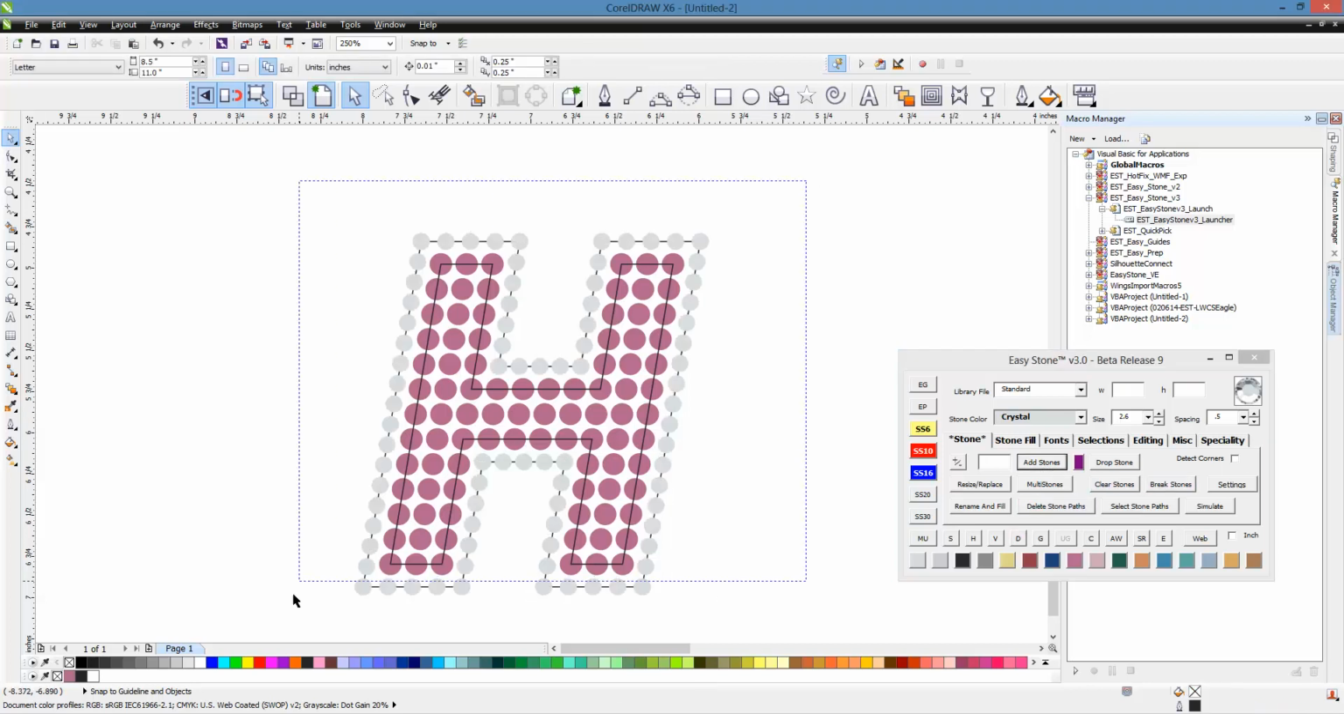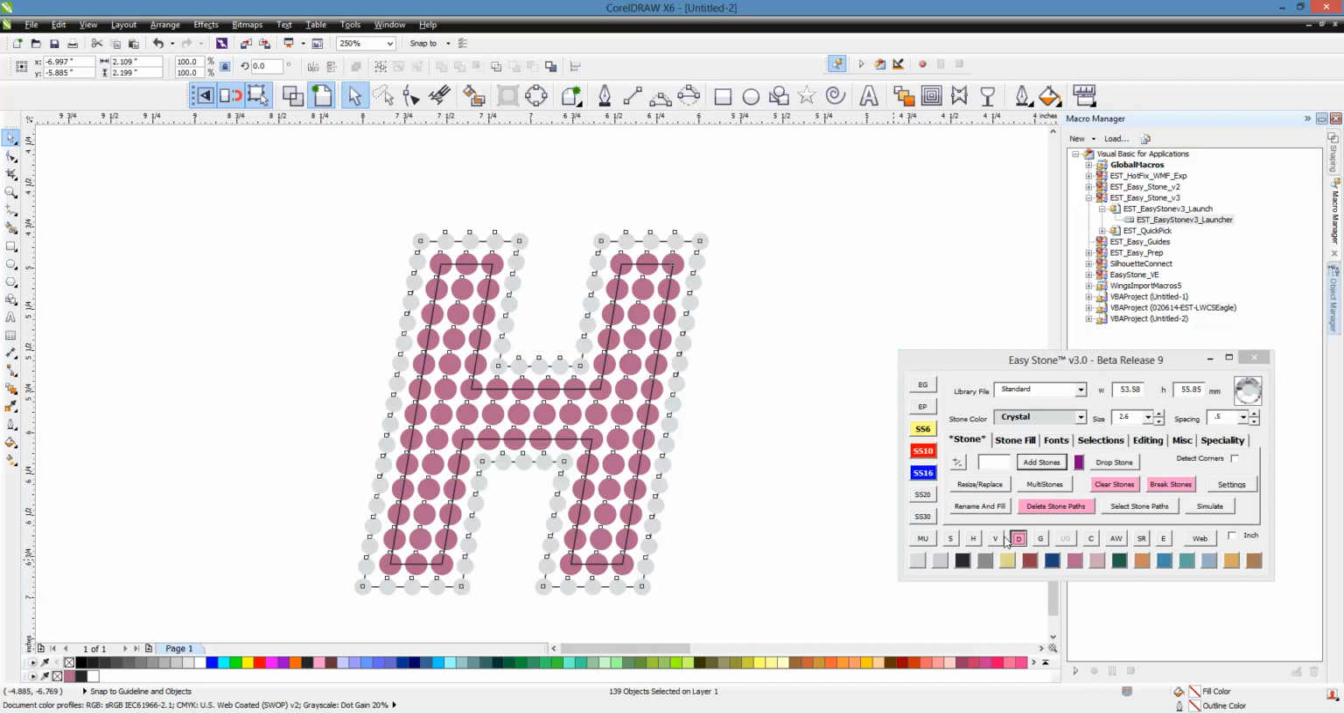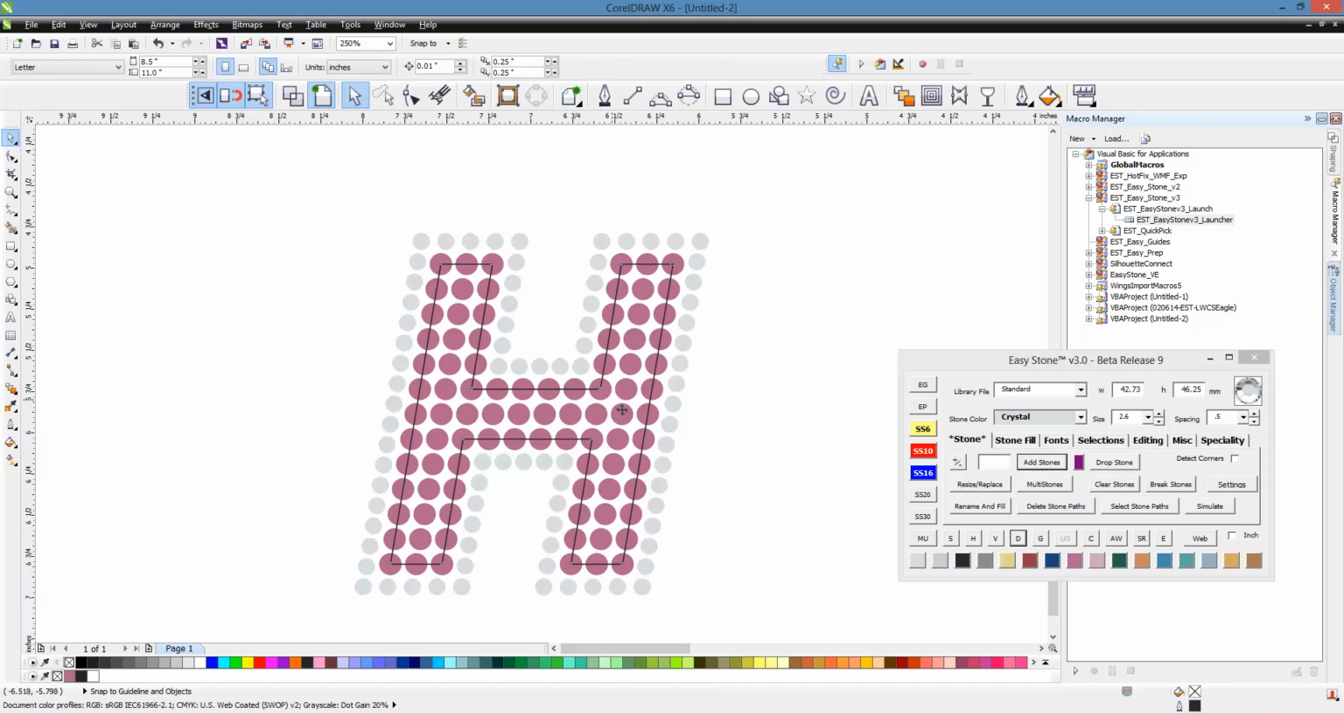Ta-da! Perfection. So now we'll go ahead and delete our stone paths. We'll get rid of this inside path as well, because we don't need that. And you can see we have a perfected result. The amount of offset is perfect. The distance between every single one of those stones is exactly identical. So I love that precision.